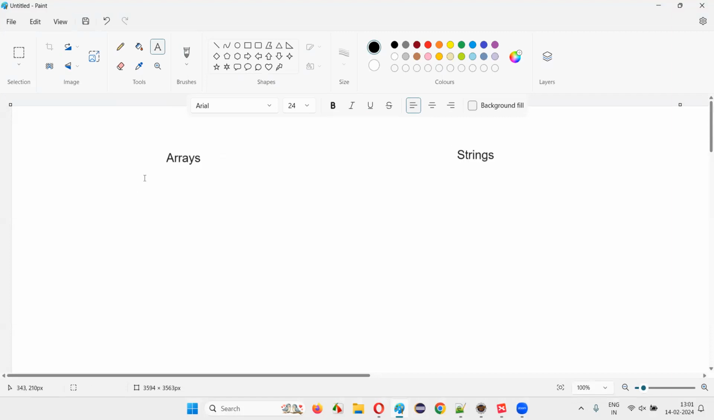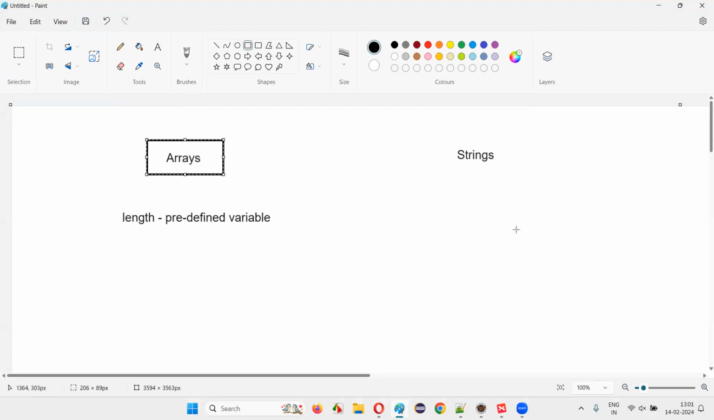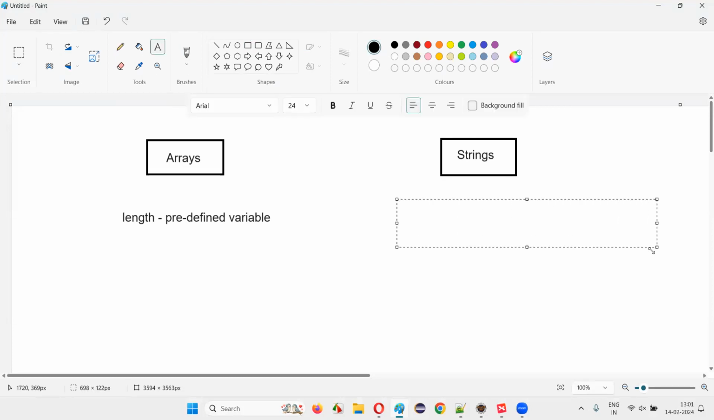So if you want to find the size of the array or arrays, then in Java, we use the length predefined variable. Length is a predefined variable in Java using which we can find the size of the arrays. But coming to the strings, we don't have a length predefined variable to find the size of the string. Rather, we have a length predefined method.